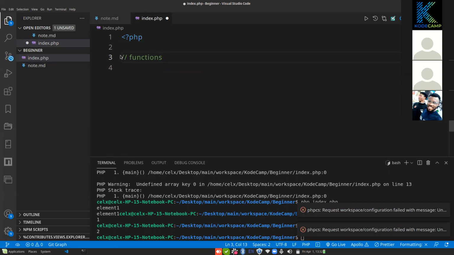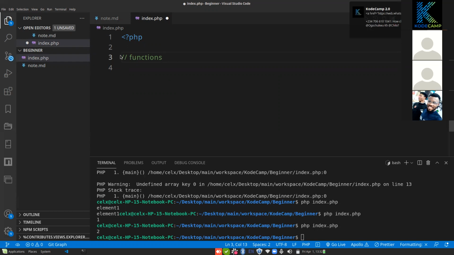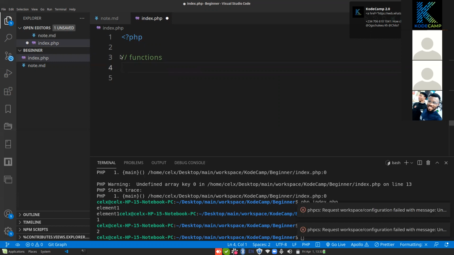Now, you might have known about functions already, but let me just explain. Functions are just a subset of a program that performs a specific task. Some people call it a subprogram in a program that performs a well-defined task. For example, we have the persons array.